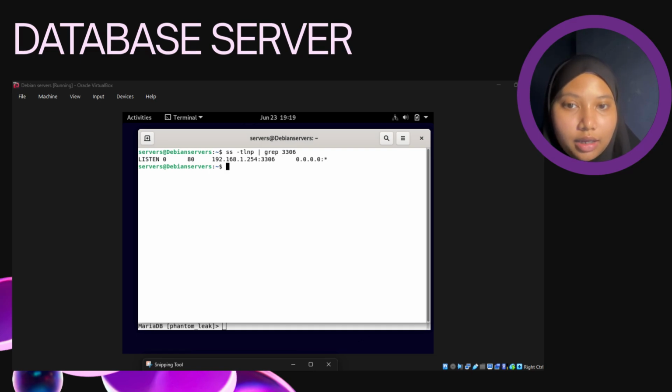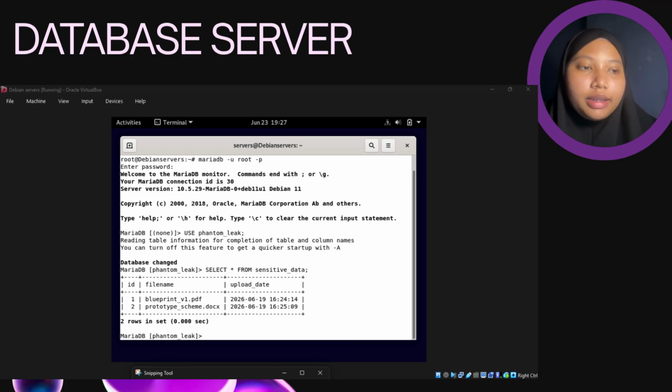3306. I configured this in the file by changing the bind address from the local loopback to our gateway IP, effectively preventing any Phantom Leaks from the net interface. Inside the server, I created a database named Phantom Leak.